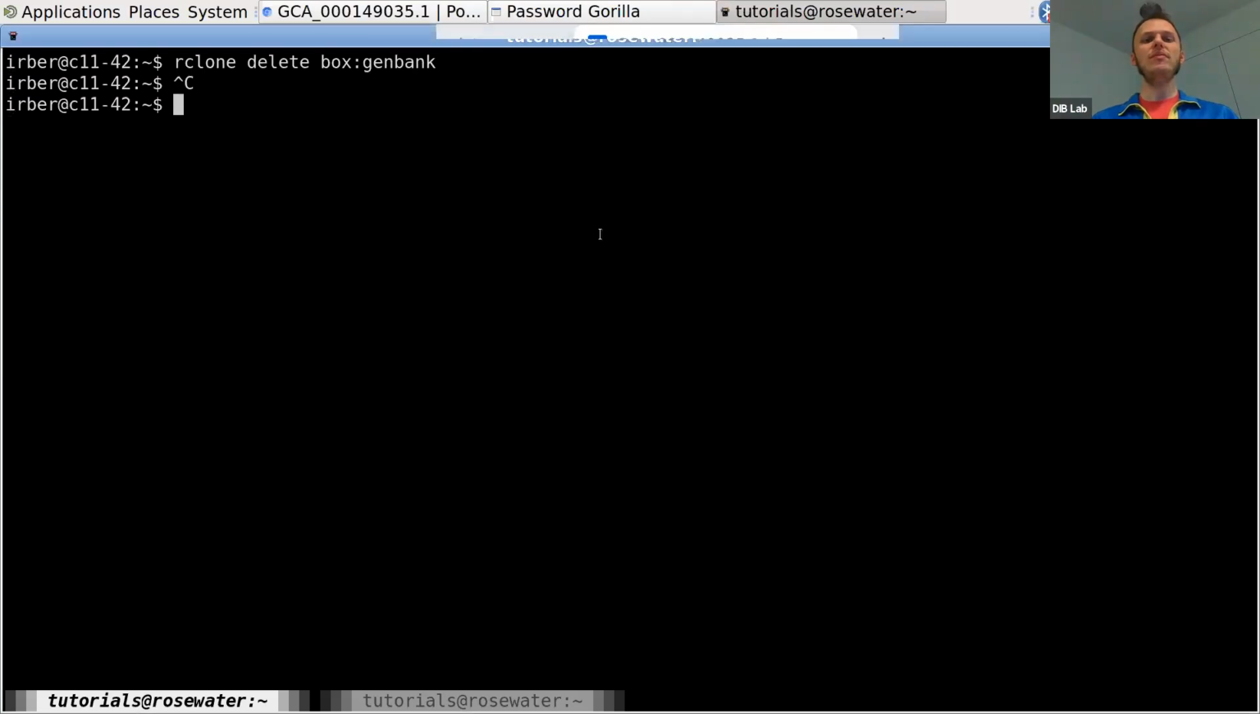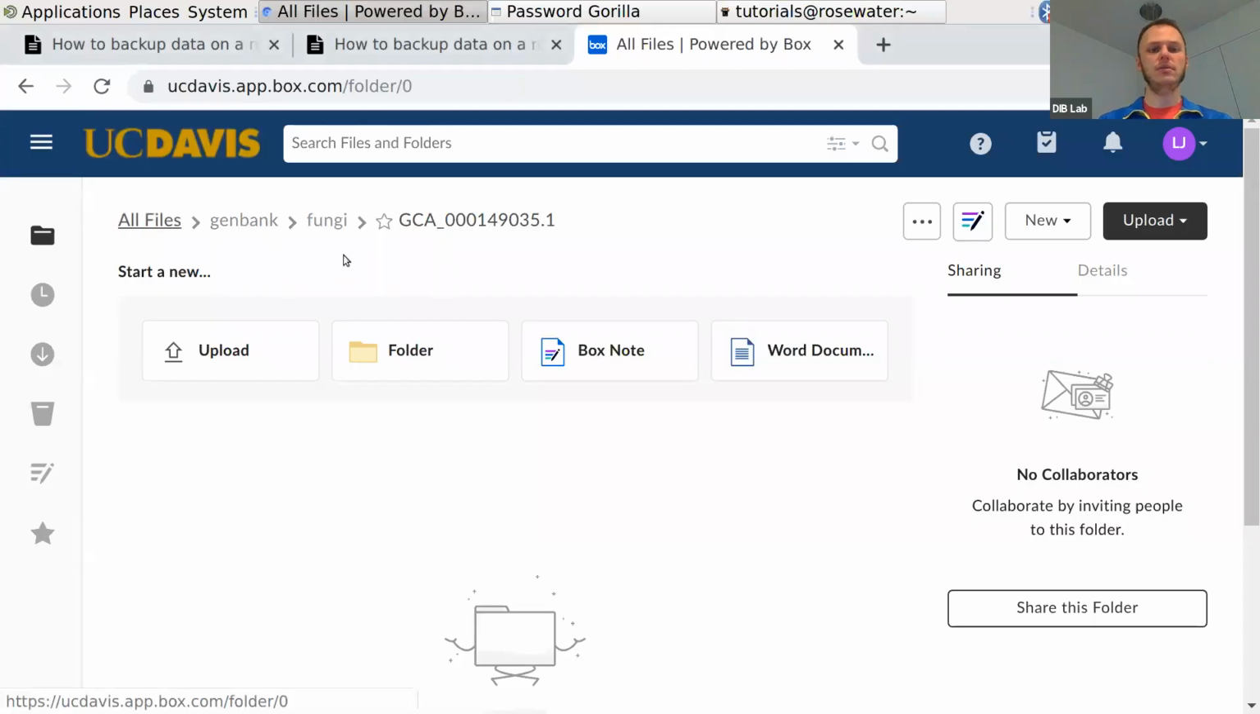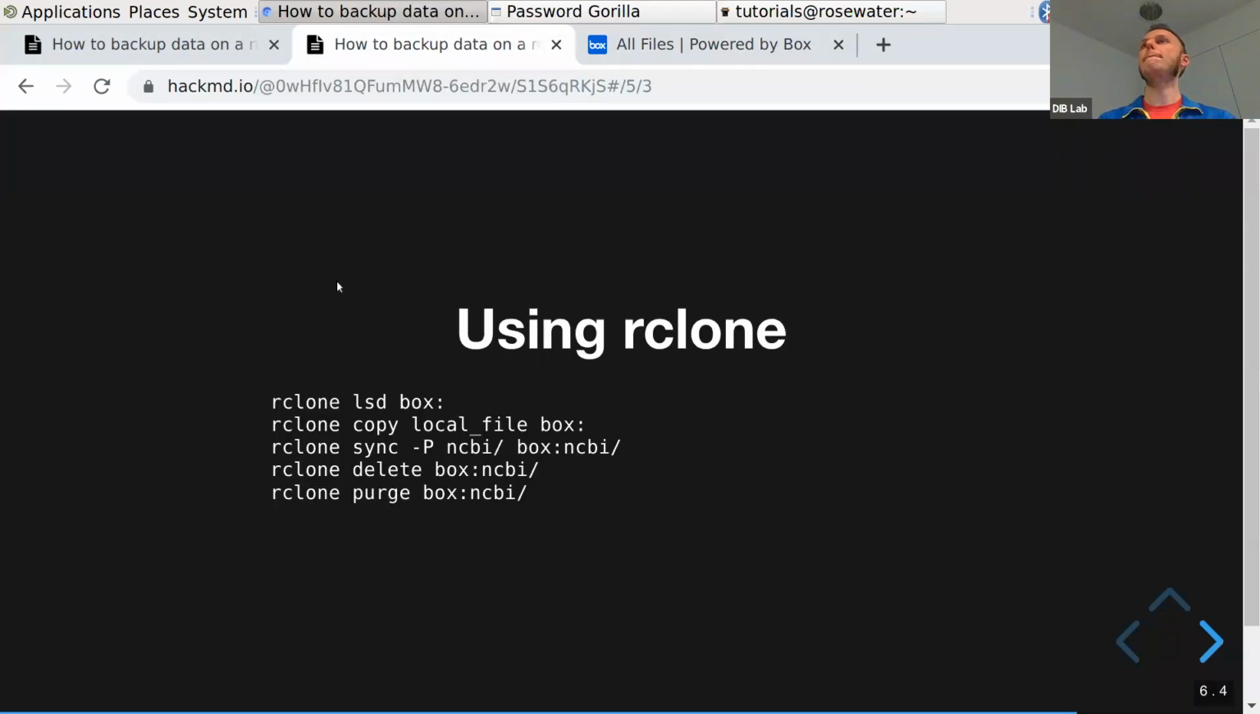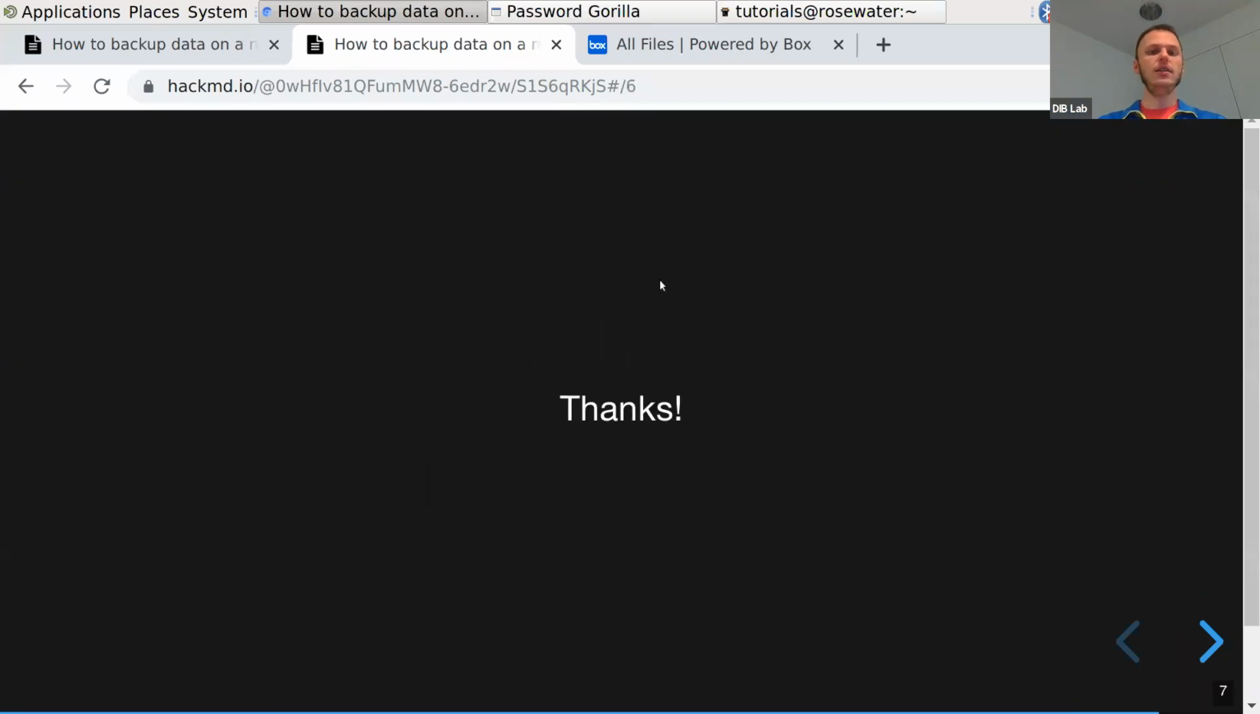So for that, the alternative is purge. So purge will actually delete the directories also. So you could think it's like an rm -rf that will clean up all the remote location. And now if I look, GenBank is gone. It's not here anymore. But that only deleted the remote one. Yeah, delete and purge don't do anything to your local copy, just the remote. And that's kind of it.